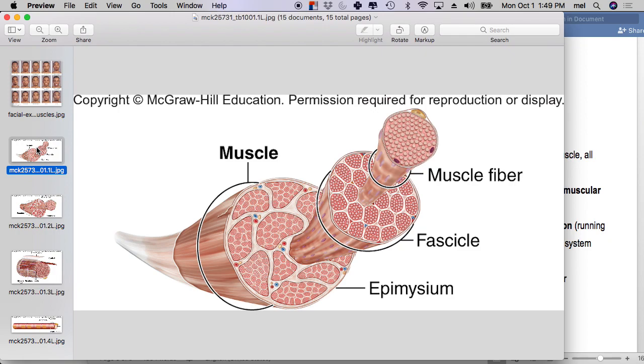Does that make sense? So each individual muscle fiber has to be told what to do by the nervous system. That's different than cardiac muscle, isn't it? How does cardiac muscle get around the need for individual stimulation of every single fiber? What does cardiac muscle have? So you don't have to tell every cardiac muscle cell what to do.